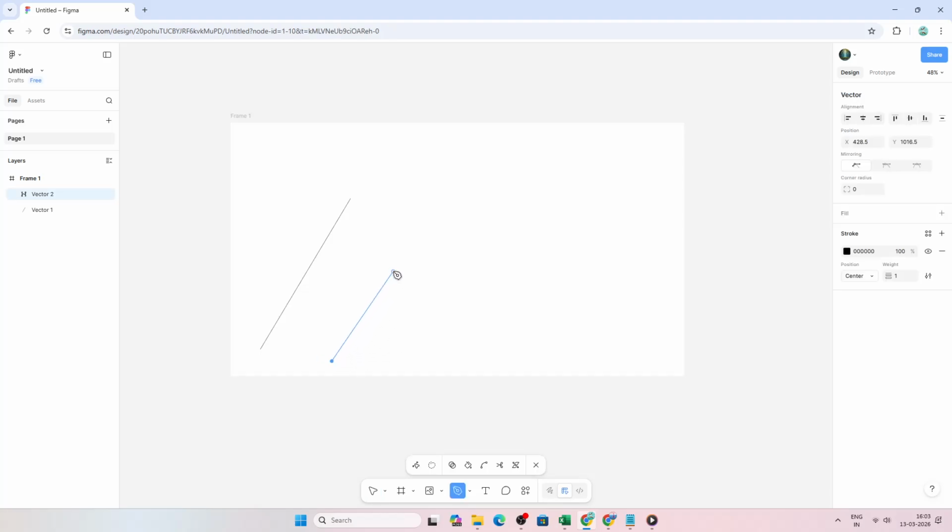If you want perfectly aligned geometry, hold Shift as you place points to snap your segments to 45-degree increments. This is especially helpful for grids, interfaces, and icons where consistent angles matter.